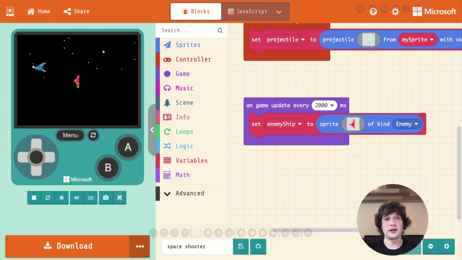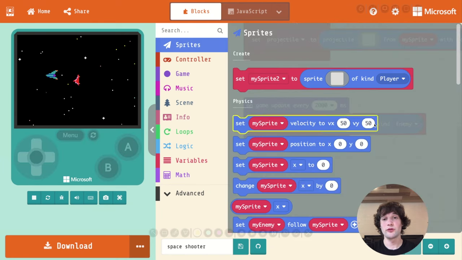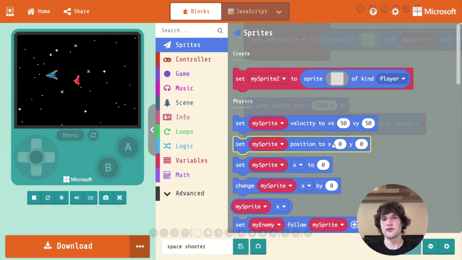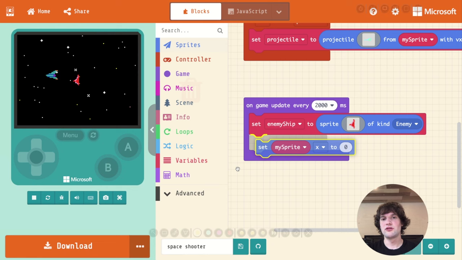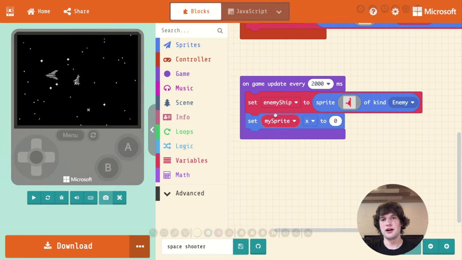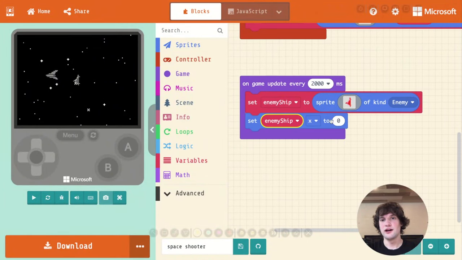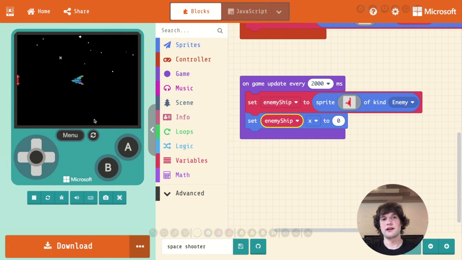And as you can see, we have an enemy ship in the middle of the screen. That's not where we want it. And to control the position of a sprite, there's several ways to do that. There's the set position blocks, but actually I'm gonna do it with this other block that is set my sprite X to something. And so I'm going to set the X of the enemy ship to the right side of the screen.